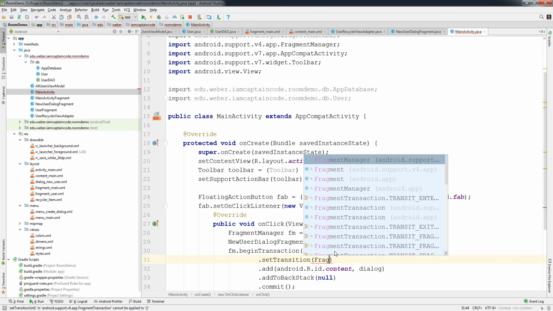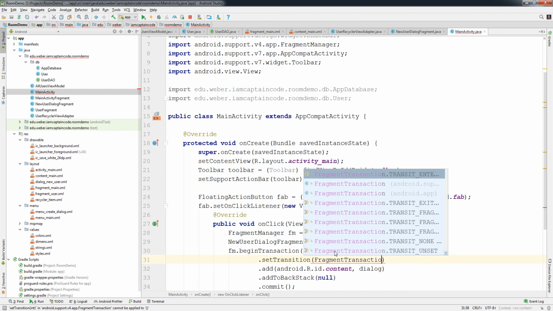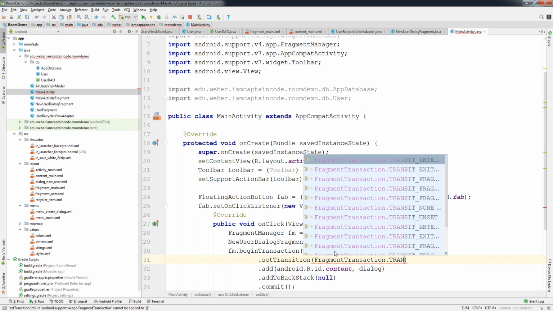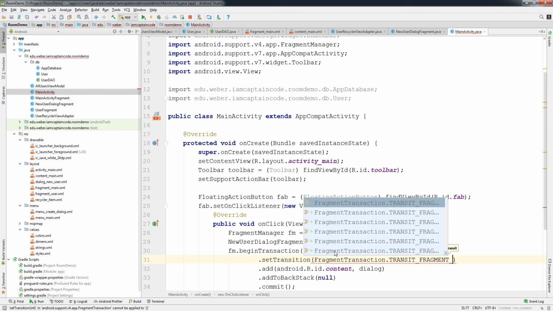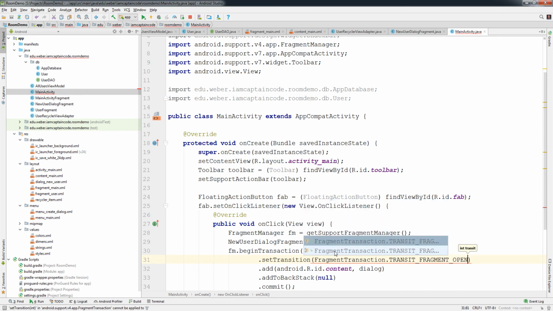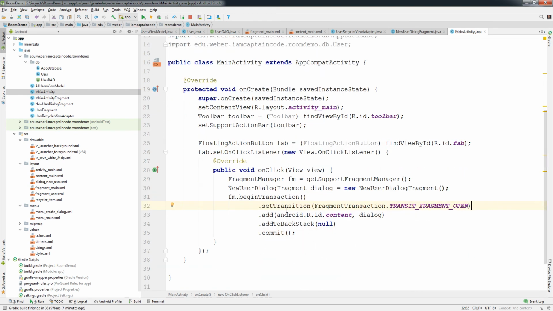There's one that we can use here called under fragment transaction dot transit fragment open. Oops. So now it'll give us a nice little animation of the track, so it'll make sense that the fragment opened up. We will add it as the root content, because again it's taking over everything. That's why we also had to add that white background. And then we will add it to our backstack and go ahead and commit that guy now. So our transaction will take place.